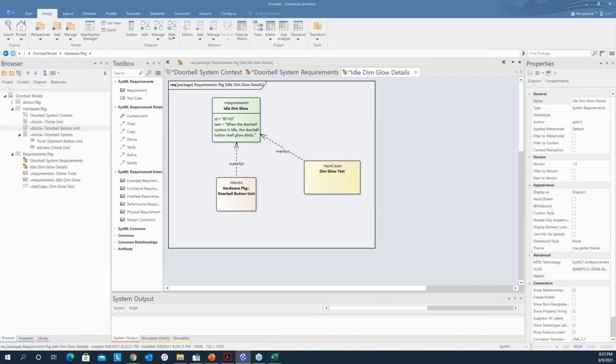So, okay, now we've done some requirements. And lastly, we're going to do a behavior. So SysML has three kinds of behavior diagrams. It has an activity diagram, which is basically a flowchart in your conventional thinking. It has a state machine diagram, which can show states, and it has a sequence diagram.